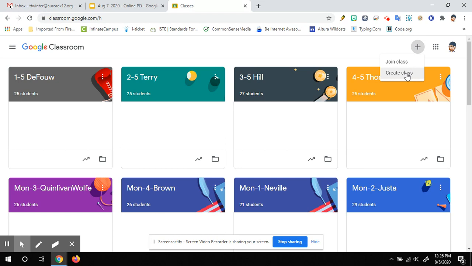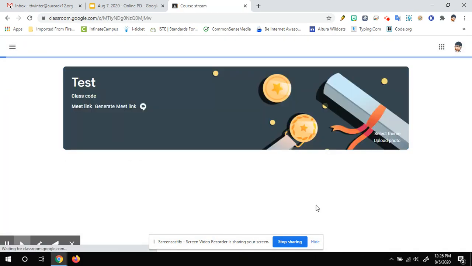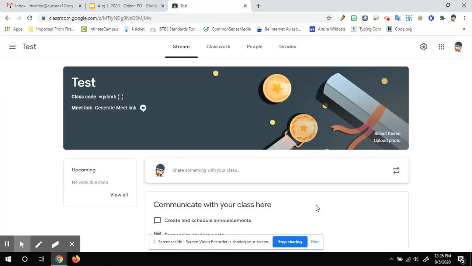We want to create one, so we're going to click create class. You don't have to fill out all of this information if you don't want to, just the name. I'm just going to call this test, and we'll create it. Once it gets created, it opens up on your class stream's main page. So this is the main page that students will see when they log in.